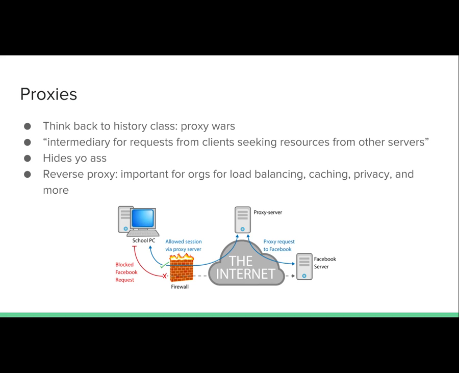Proxies. So, what are proxies? Think back to history class. What is a proxy war? Anyways, like the Wikipedia definition, much better than anything I could come up with off the top of my head: it's an intermediary for requests from clients seeking resources from other servers. So what does that mean? This diagram, also taken from Wikipedia, pretty nicely draws out what proxies do.